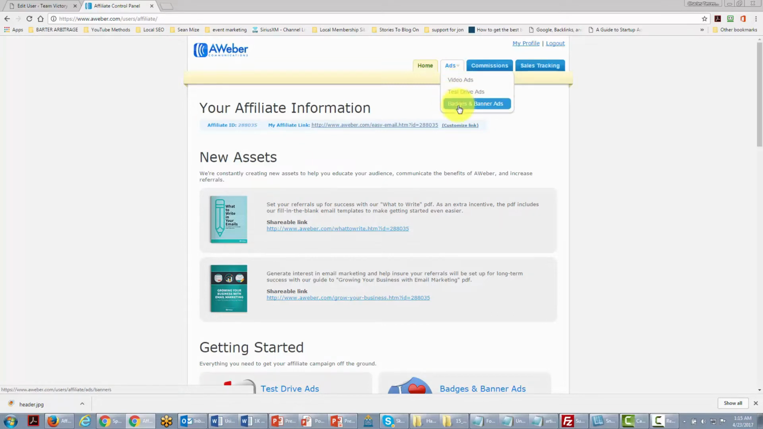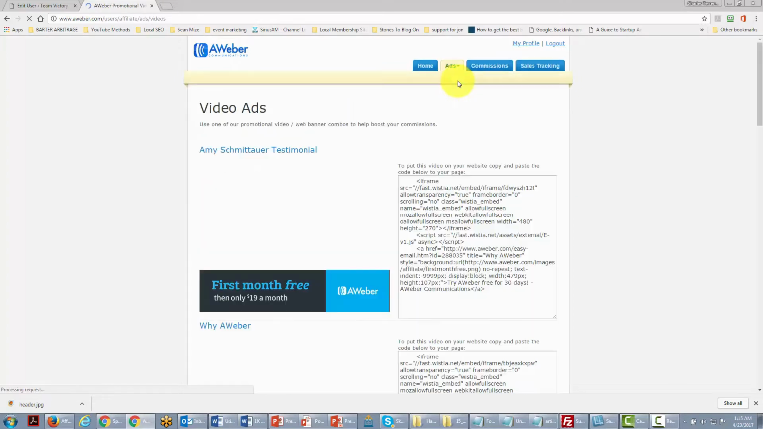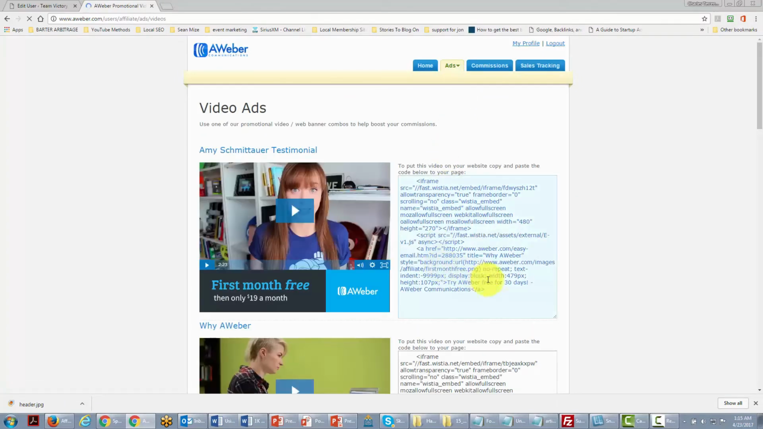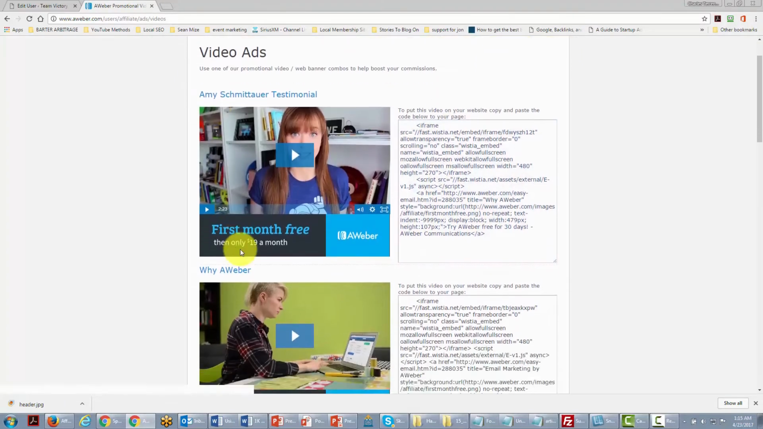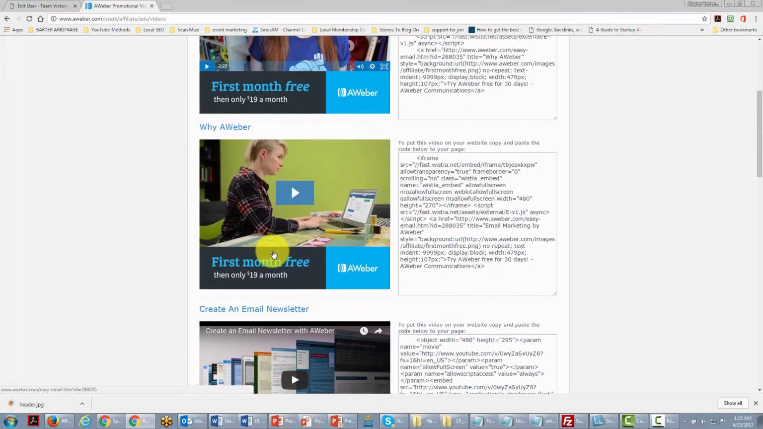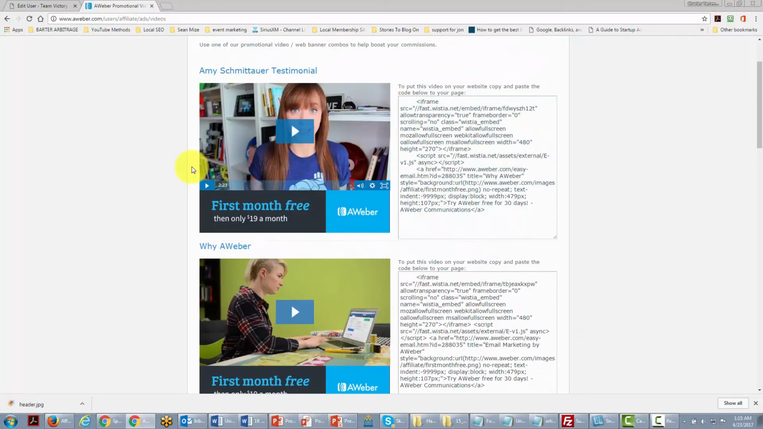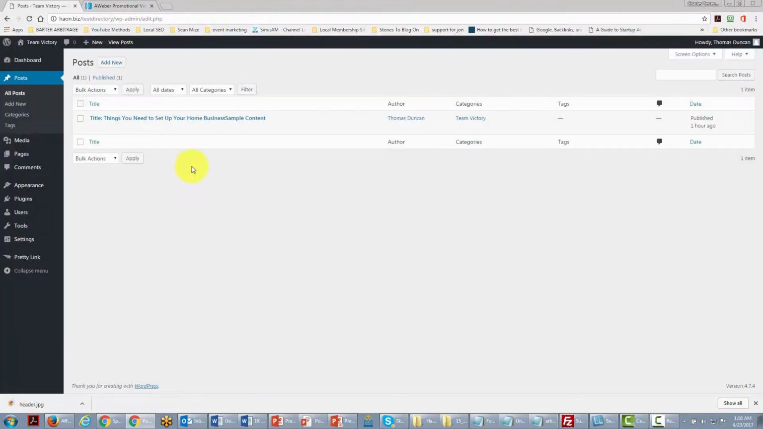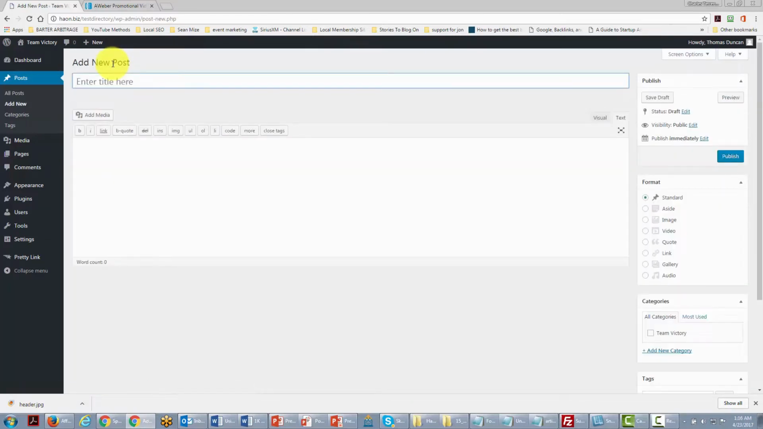Now, these kinds of ads are going to require us to use a code, and we're going to take that code and place it inside of our WordPress site. So in this particular case, we're going to first take a look at the video ads. And what you're going to notice is that there is code that we can put on our site so someone can click a link and play a video. Now there are several ways for us to display this content. One way is inside of a post.